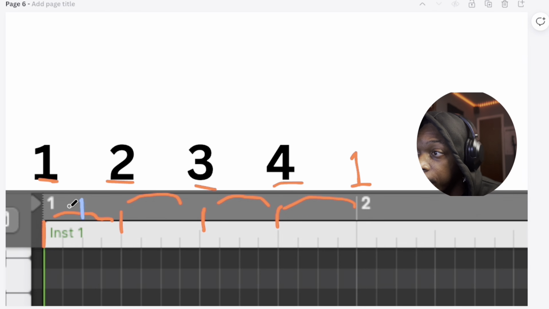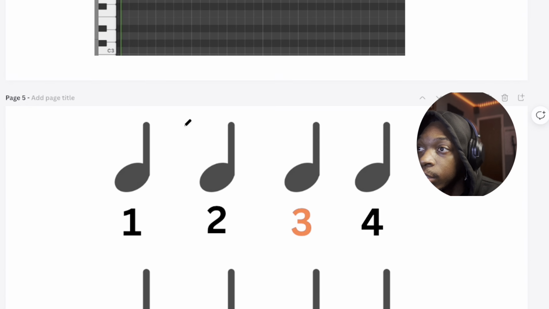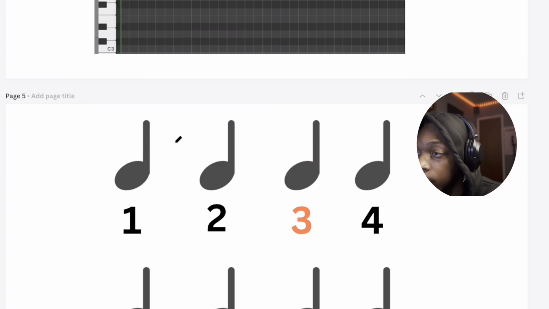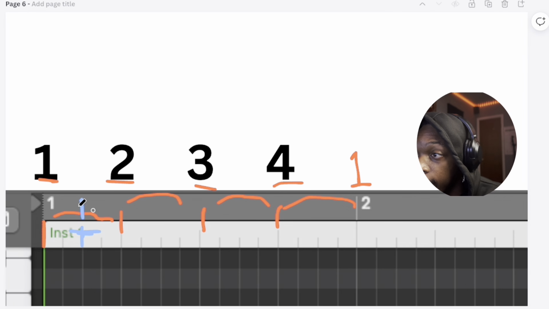From here to here is an eighth note. From here to here, this is an eighth note. So this would be the N that I was showing you. The 1 N, 2 N, 3 N, 4 N. Those are the eighth notes.